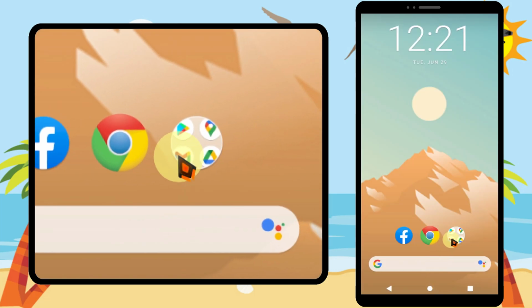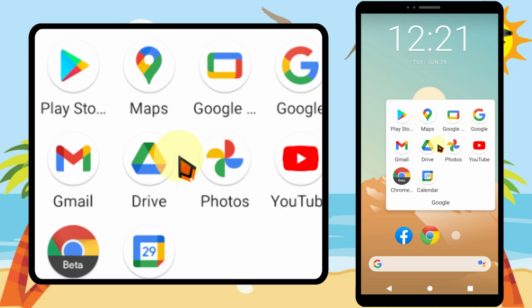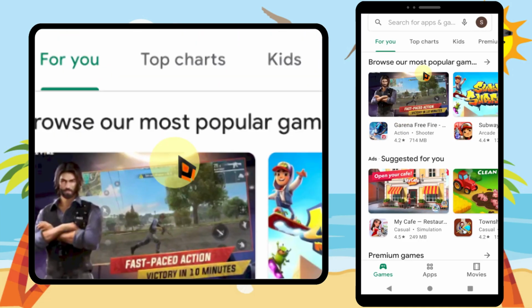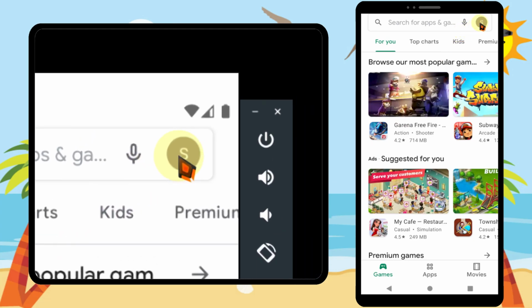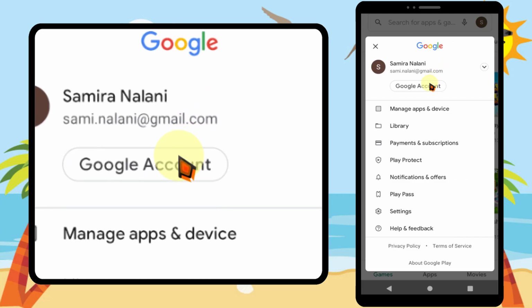Another way almost works for any Android device. Definitely you have a bunch of Google applications. You can use any Google application like Play Store. Then tap the profile icon in the top right corner. Tap Google account.